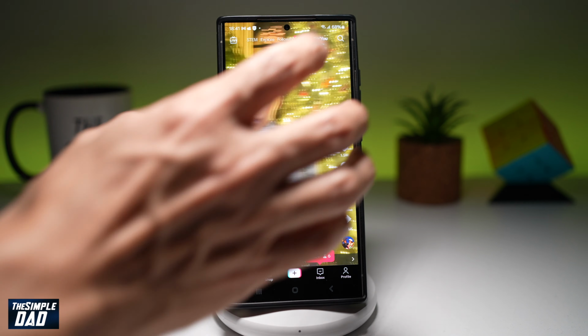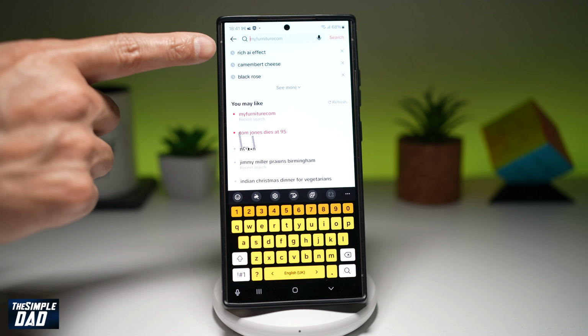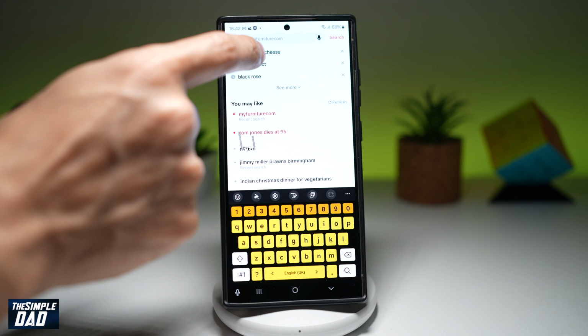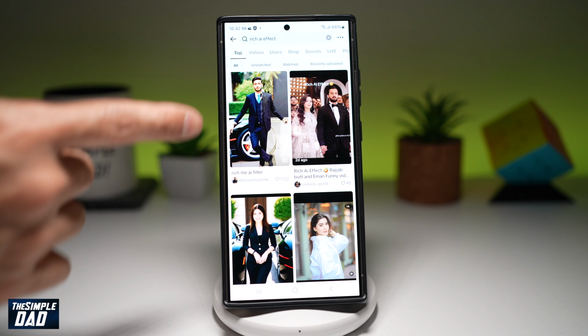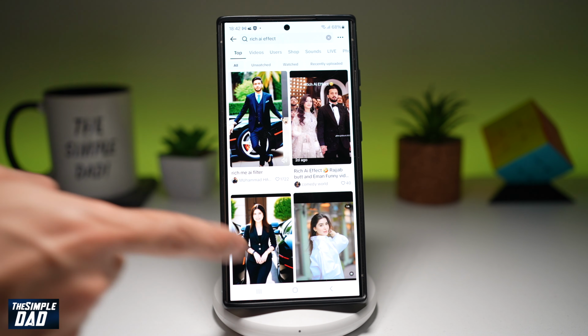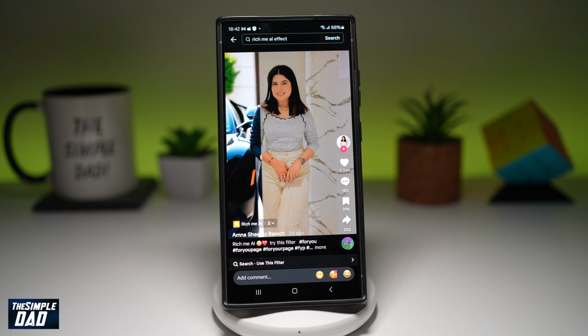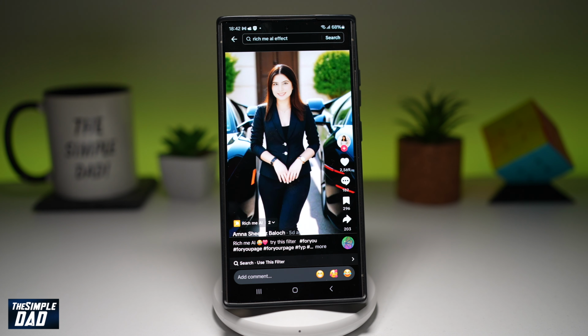In the app, you're tapping on search and you're searching for the following account, Rich AI Effect. Now in the results, you'll go ahead and tap on any videos that are doing the trend. So all of these videos are doing the trend. So we'll go ahead and tap on any of them. And as you can see, it converts a normal picture into a rich person picture.